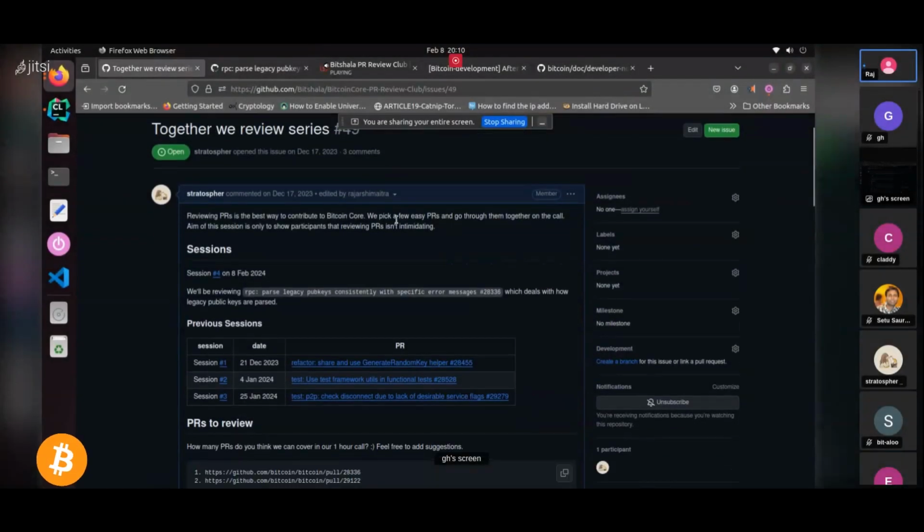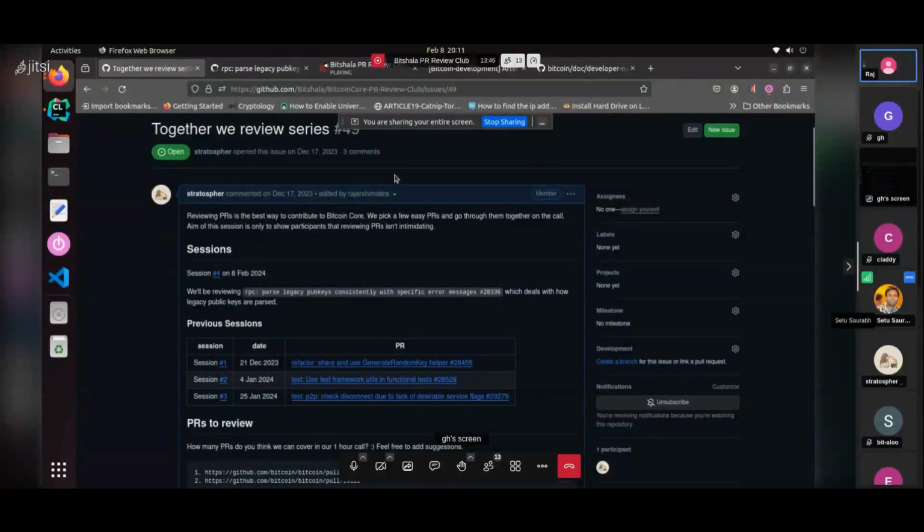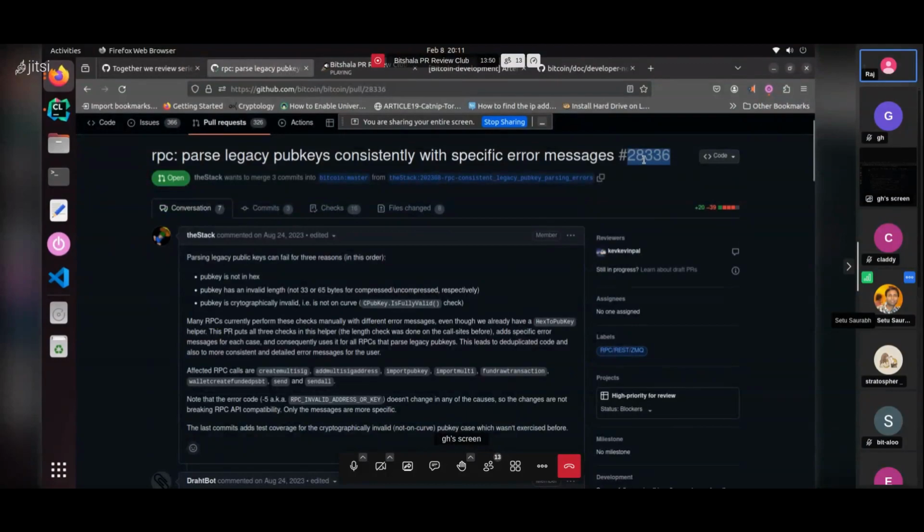Welcome everybody for another round of peer review club, where we take in a small PR from Bitcoin Core and then basically try to parse it from our side and hopefully learn something along the way. So today we are taking PR number 28336, which is a very short PR about some sanity checking of public keys.